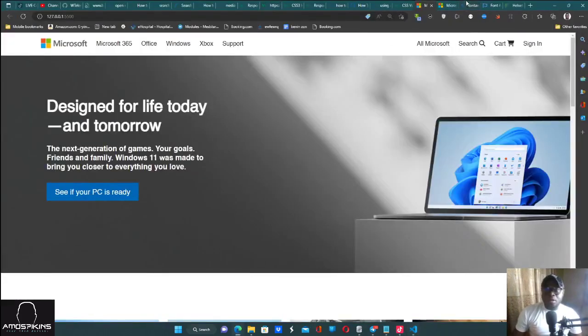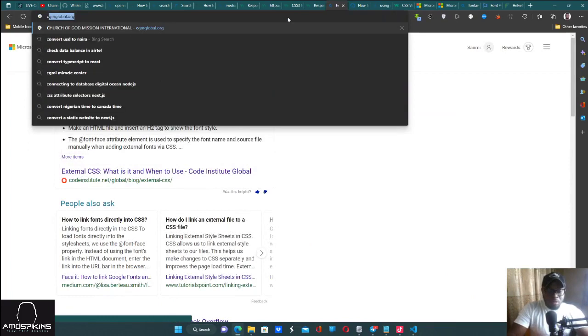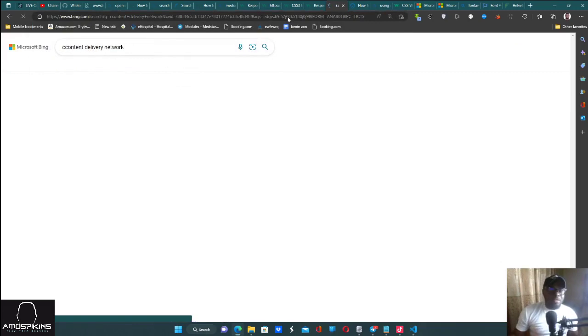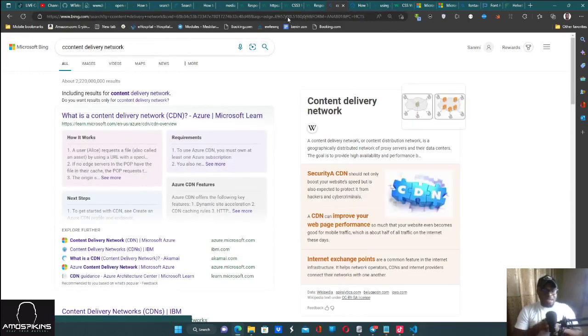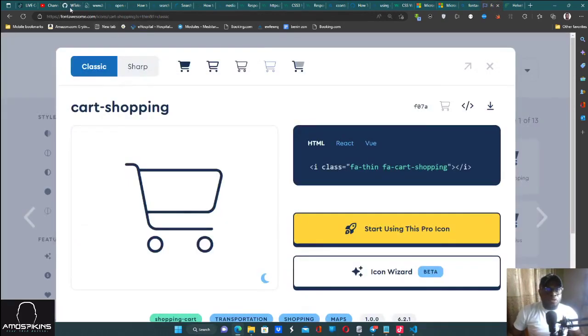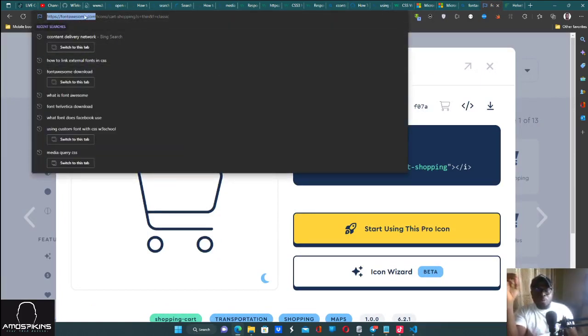So now I will show you what they call a CDN. CDN means content delivery network. These are places where some big companies that have money have servers, like Microsoft. Okay, the icon website is fontawesome.com. Some companies will have servers, and they will just store that Font Awesome file we would download. They will store it on their own server and give you the link.